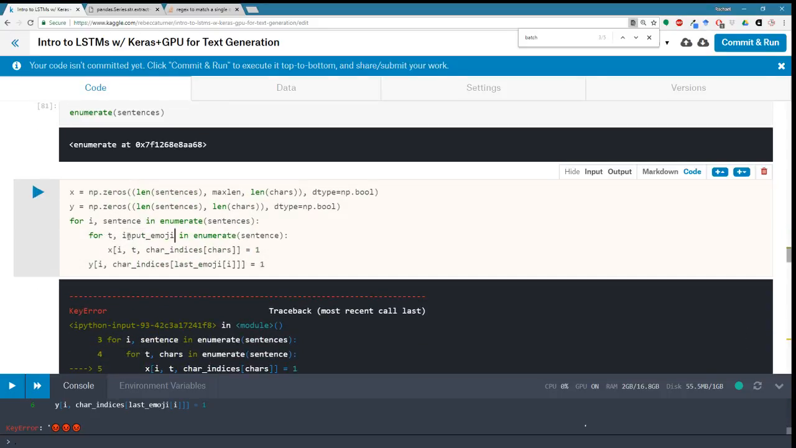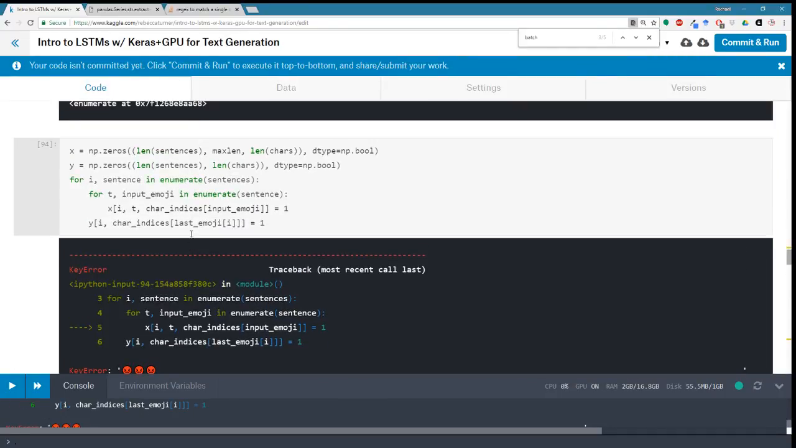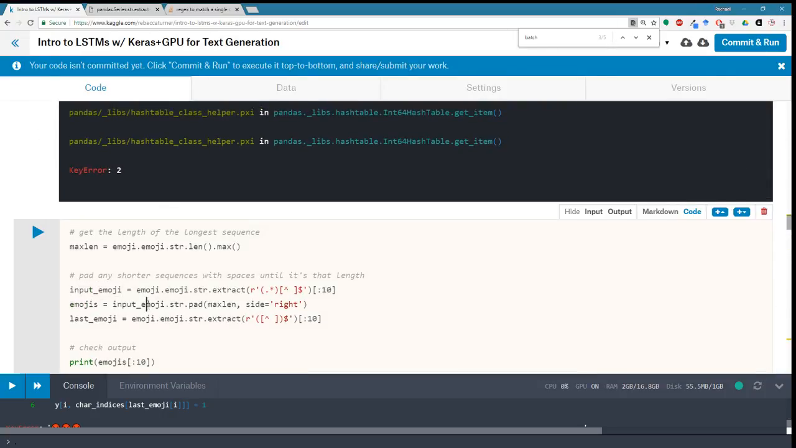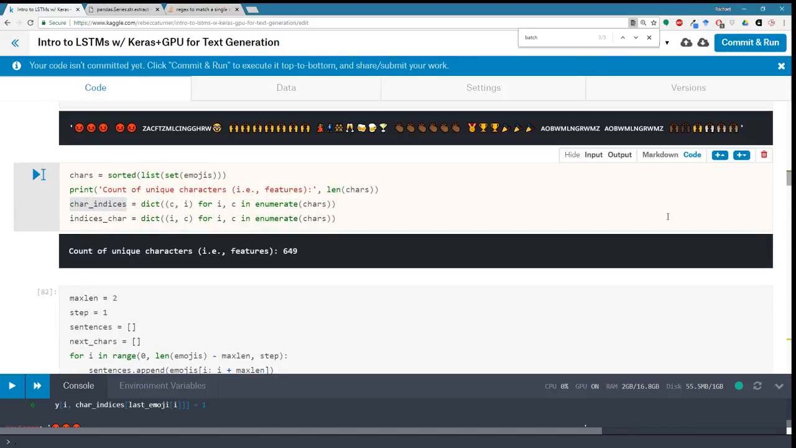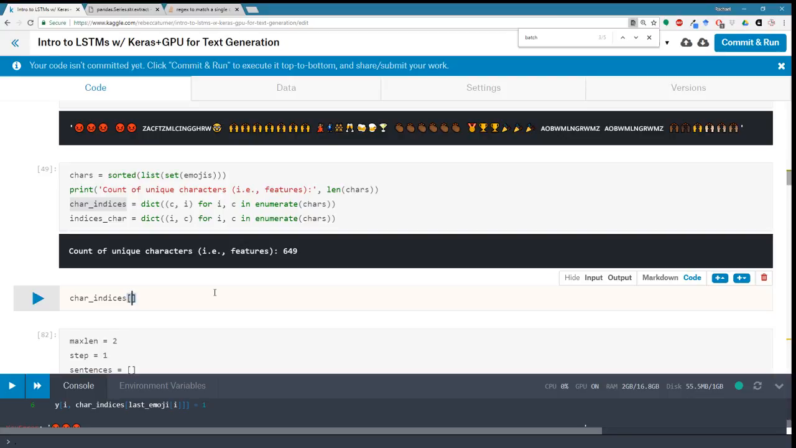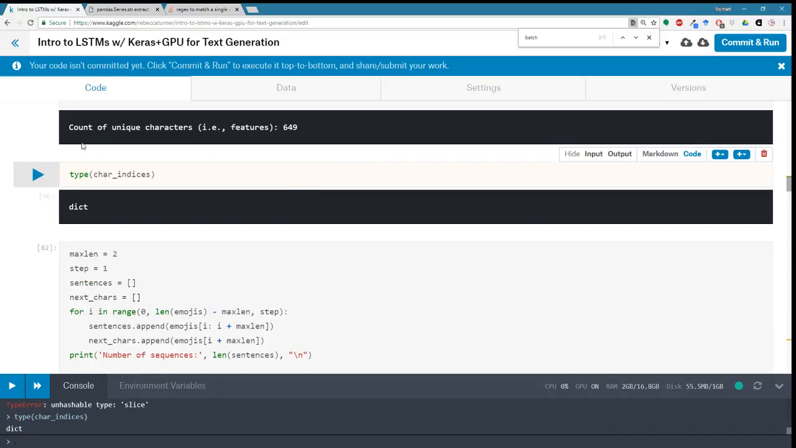Maybe this is the input emoji that we mean? No. Car indices, we get... What is this and what's in it? It's a dictionary.